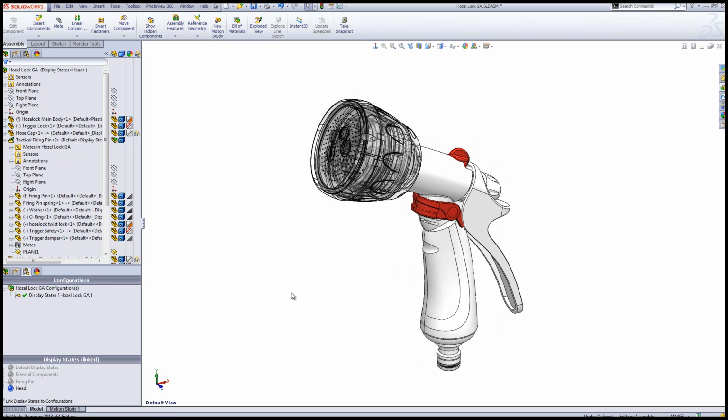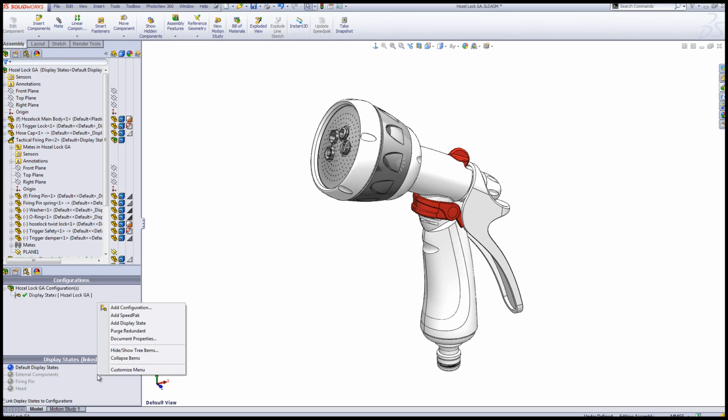Now this doesn't depict what you may want this model to look like, however it's just giving you the option to use if you want. So we're going to add a new display state, and we're going to make our default display state active once again. Right click and add display state. Now with this one we're going to rename it body.